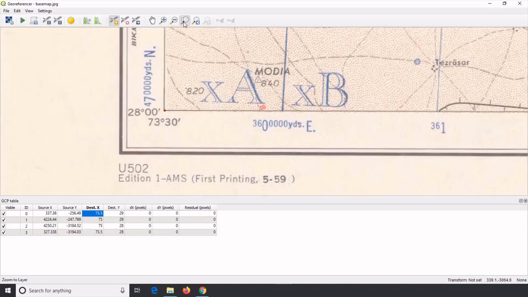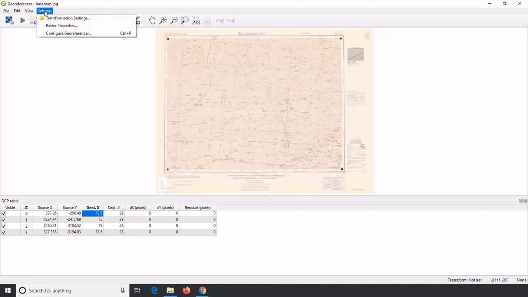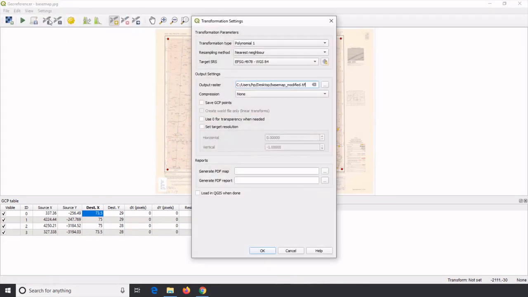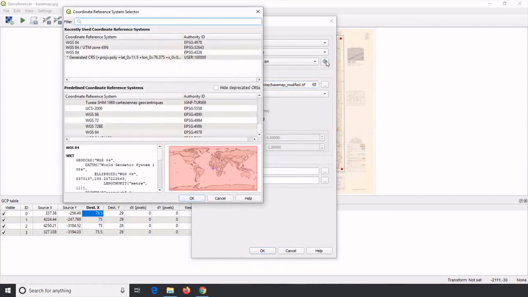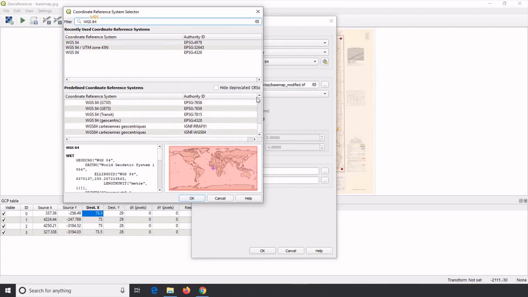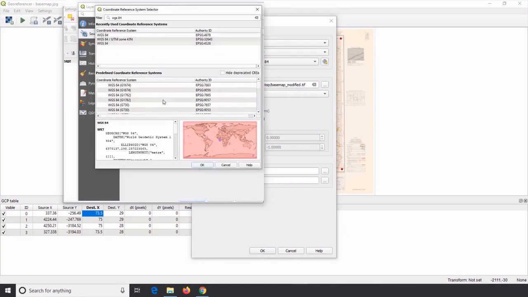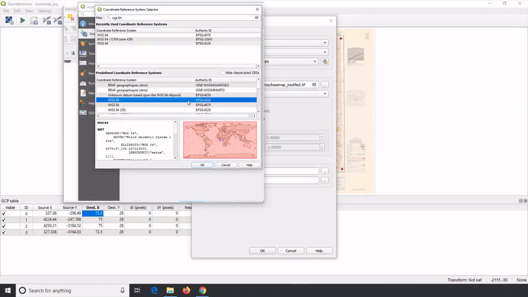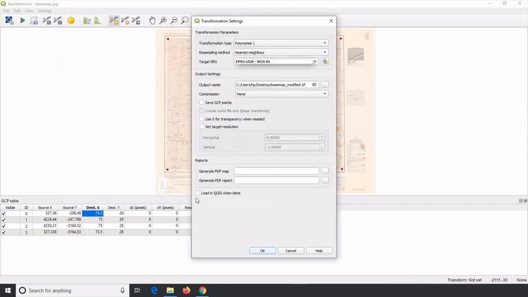To continue georeferencing, click on Settings and click on Transformation Settings. On the pop-up window, click on the Select CRS icon at the right side of Target CRS. Type WGS 84 in the filter option. Then select WGS 84 EPSG:4326. Then click on OK.